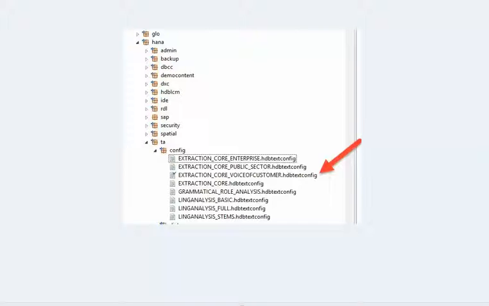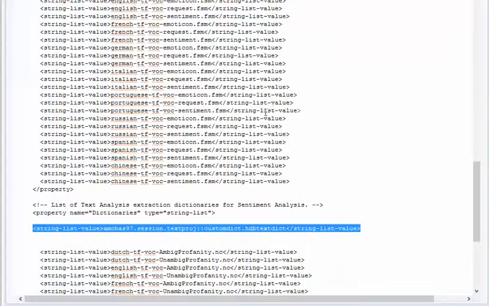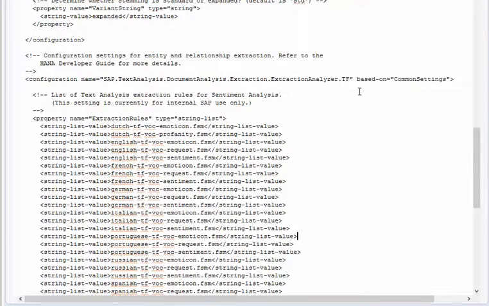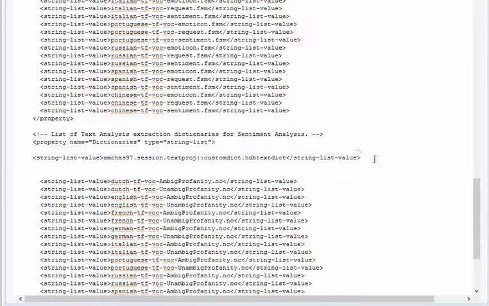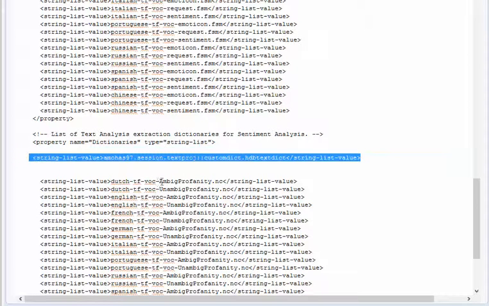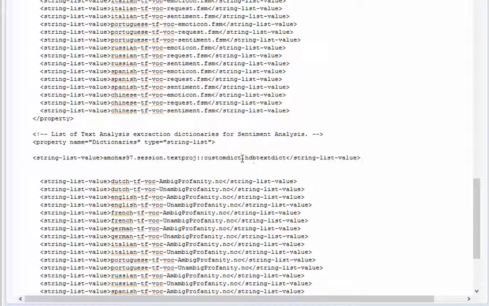As a first step, I have copied the configuration file related to text analysis, which is extraction core voice of customer. Then I created a new file ending with hdb text config in my own folder, and pasted the same code. I have added this line, which points towards my custom dictionary file ending with .hdb text dict.